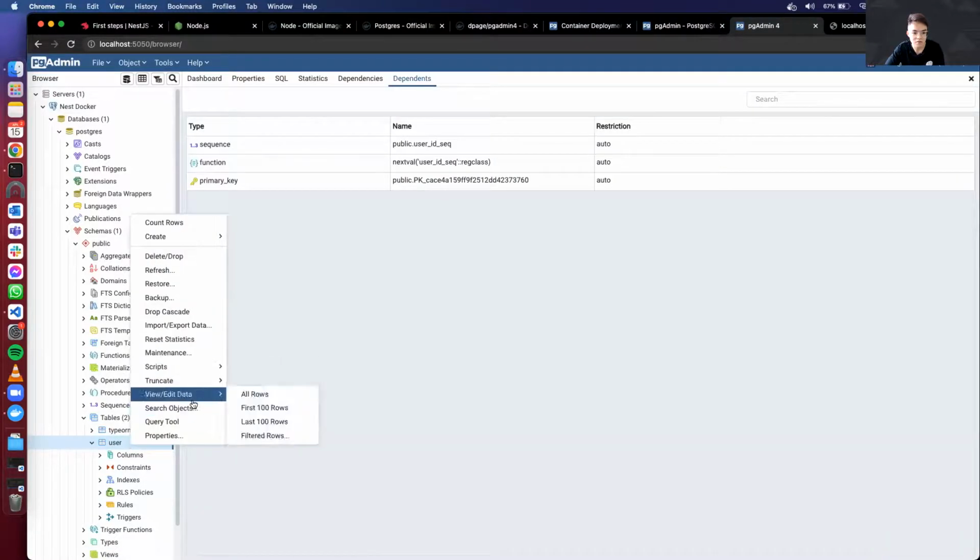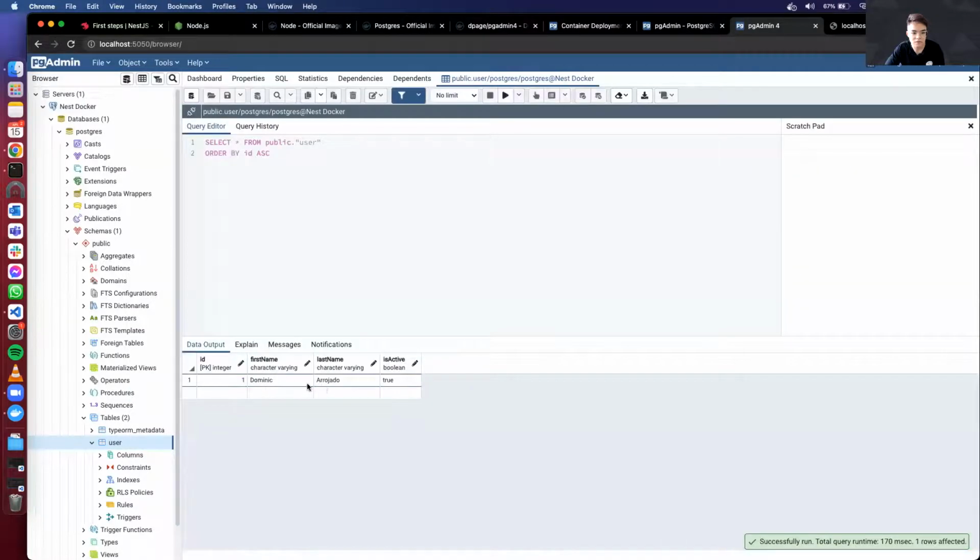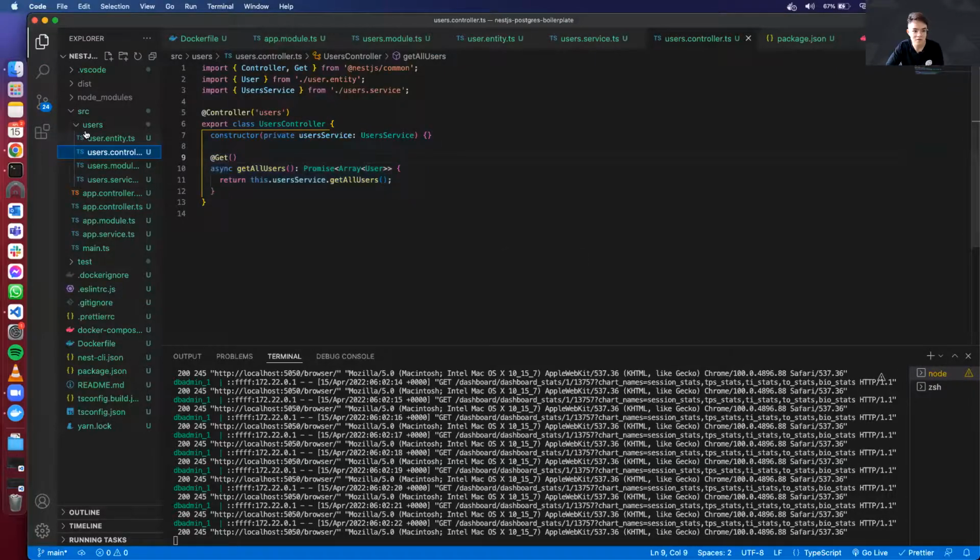Okay, let's run the view again. As you can see, there's already one row with an ID of 1, is active true. Let's see if our API returns the same. And it did. That means our NestJS is now connected to our database and can make different Postgres calls.